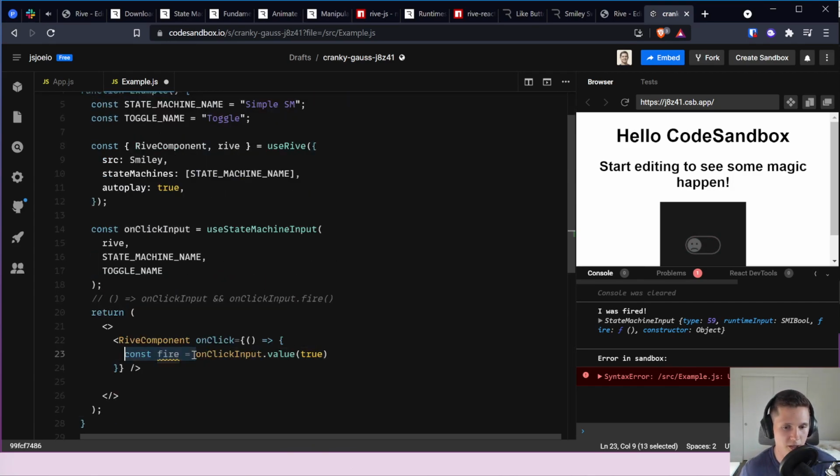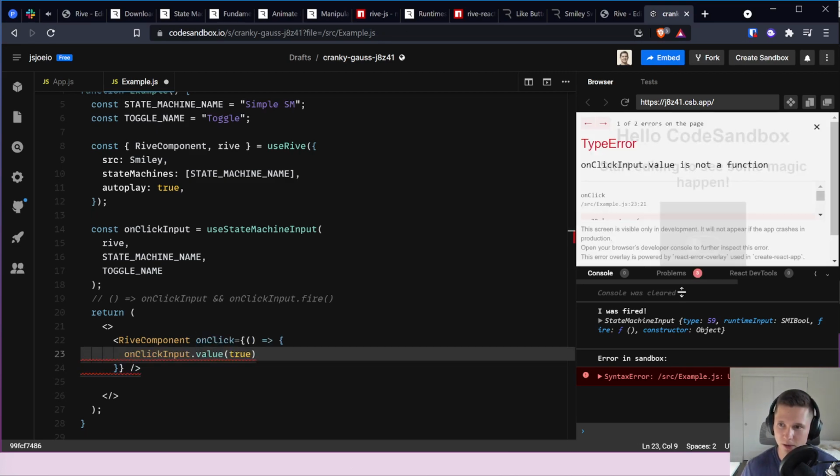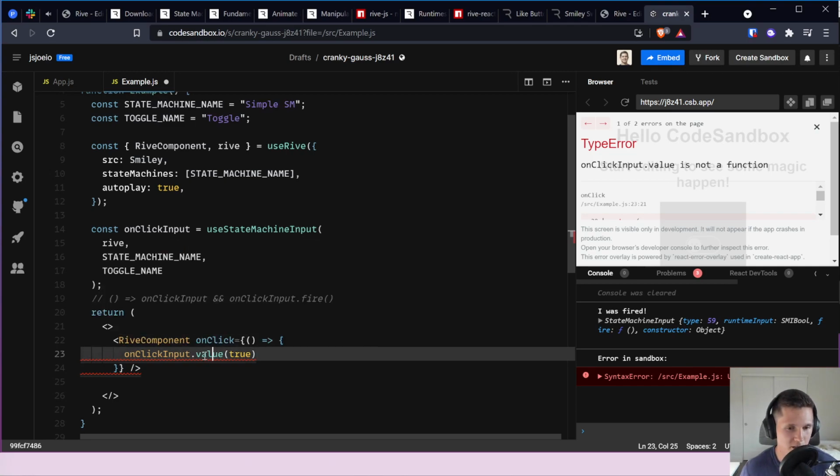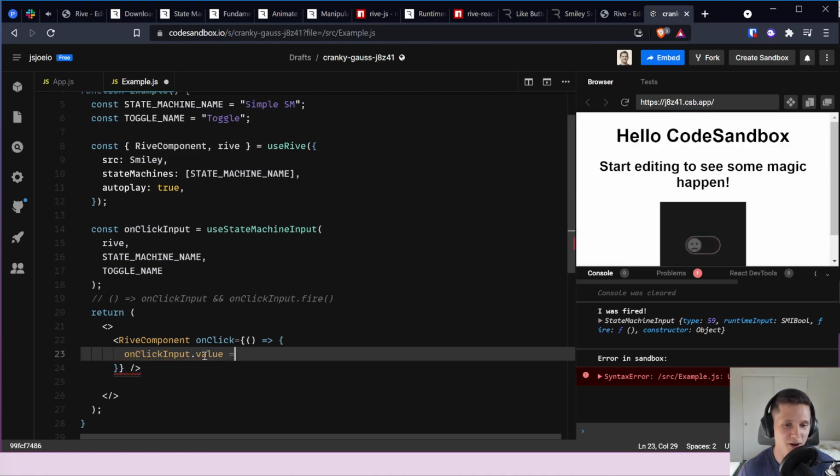Okay. So maybe we do need some state. Let's try this. Oops. Oh, it doesn't like that. Why doesn't it like that? Is it fire dot value? No. No, it's value. Oh, sorry. It's a property, not a method. Okay. There we go. Yeah.